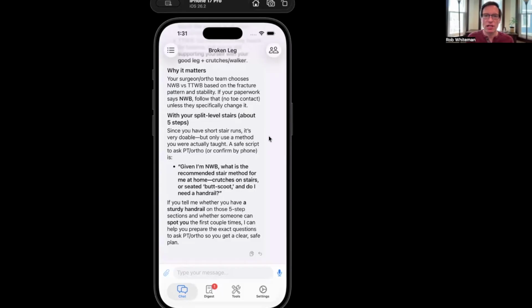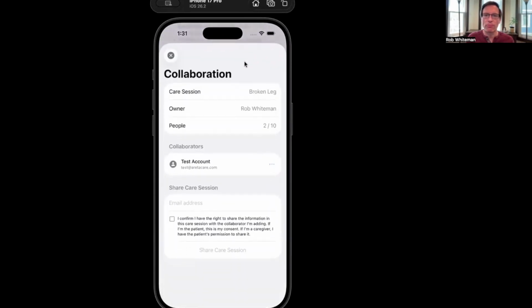So what I'm going to do is I'm going to walk through a quick demo of how to set up collaborators and how to use the collaboration function. I'm going to start by just showing you how to add a collaborator to your session. So as you can see here, I'm in a test session, broken leg. If I want to add a collaborator, I just hit this little icon up here and it'll bring up the collaboration sheet. And you can see here that I'm currently the owner of this session and there are 2 people in the session. And that's because I've already added a collaborator, this test account.